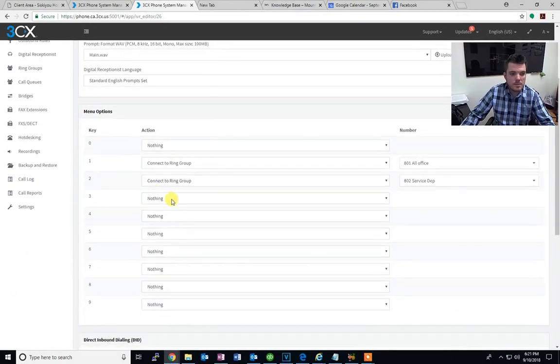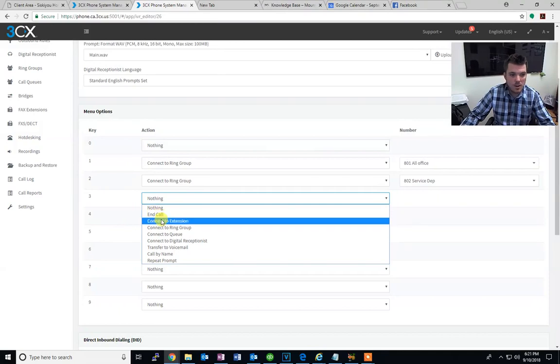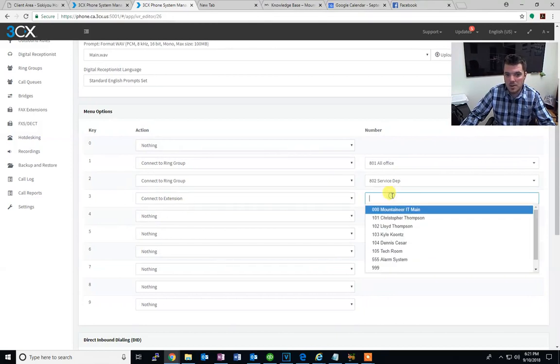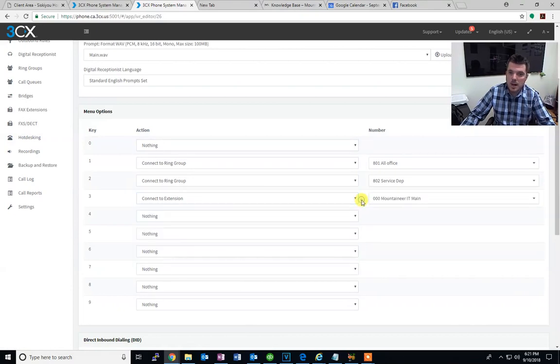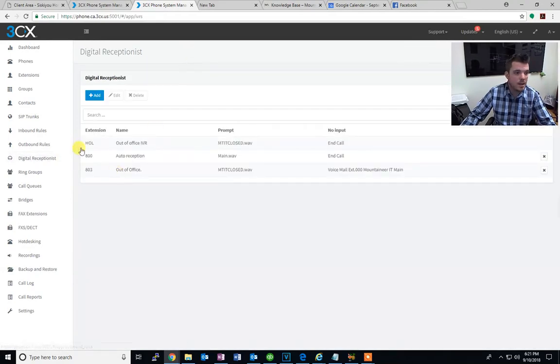So you can also do it so, like, if they press 3, they can either end the call, or they can connect to a specific extension, so it doesn't even have to be a ring group. So they can go to an extension, and then you change the parameters to contact an extension that you've made. So, you know, myself or Lloyd or one of the other guys here. So then that's how you do the routing for that, and it's not too bad.